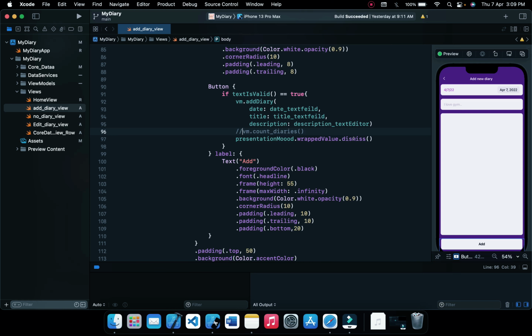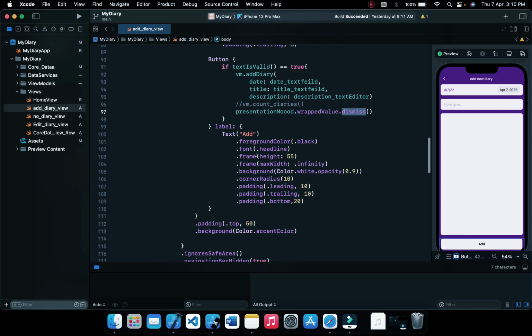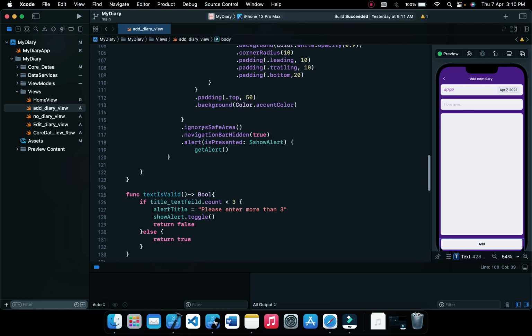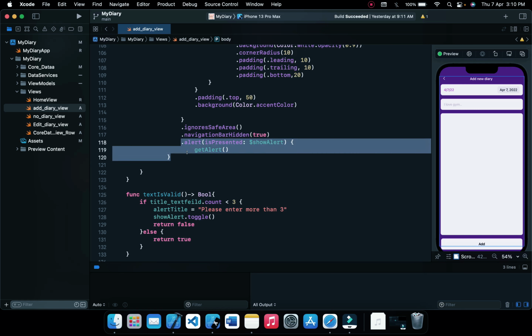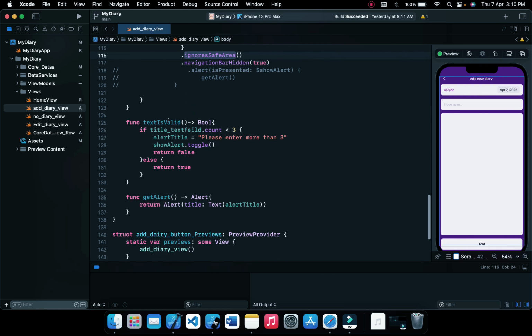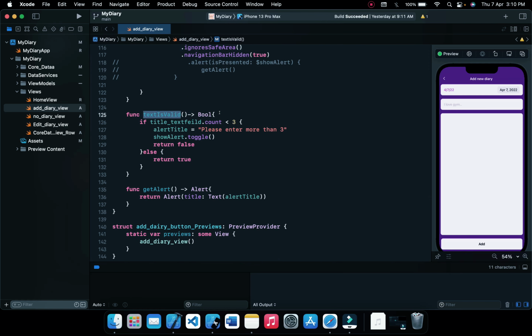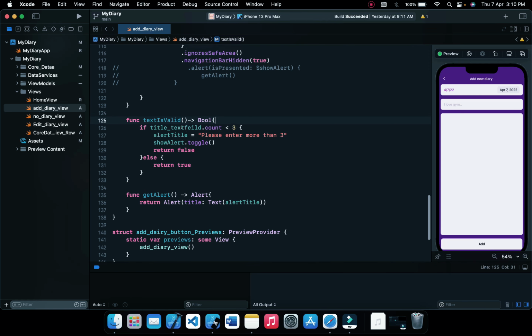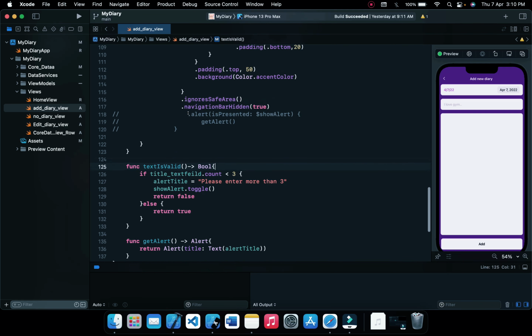Here, this is whether the text is valid or not. It is a function that checks whether the text is valid or not. Then we check whether the text is less than or greater than 3. If it is less than 3, we pop up a message that says please enter more than 3 words, right? Okay, then we have another func, getAlert. This is where the alert is being set, and then this is simply for preview. I think this was the end of the project where we were.